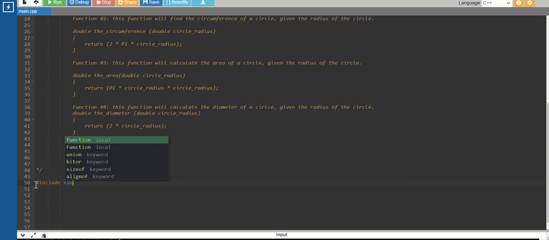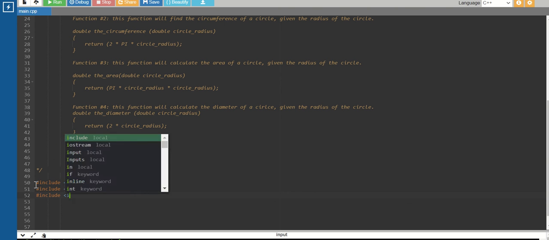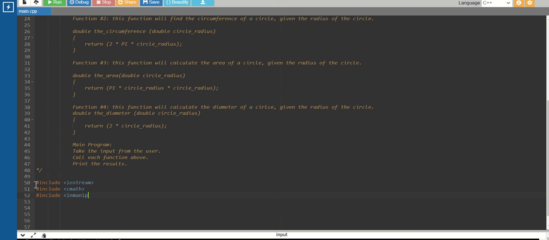I'm going to start by including IOStream. I'm also going to include CMath, so I can use the power function and square root functions. I'm going to include IOmanip so that I can round my answers to 2 decimal places.